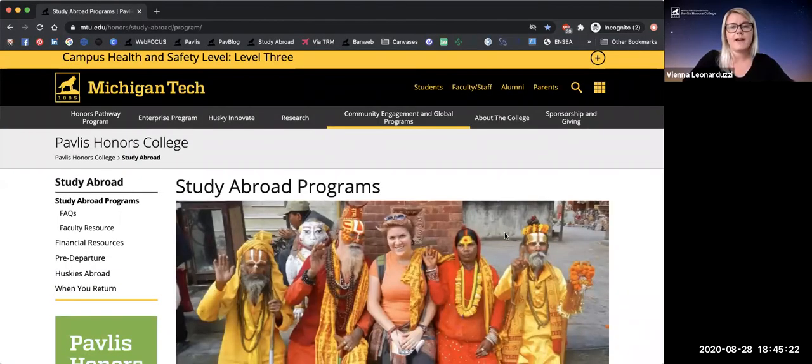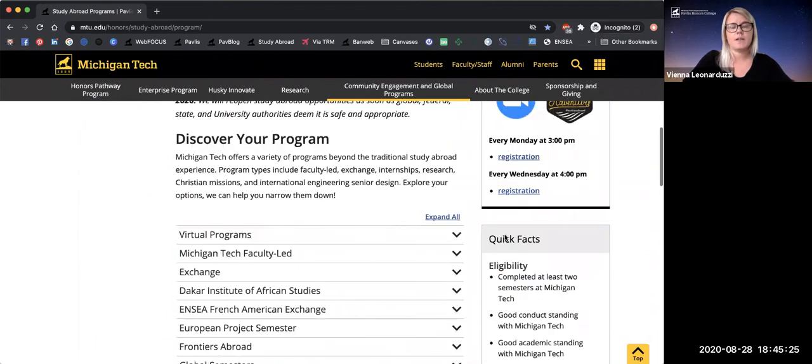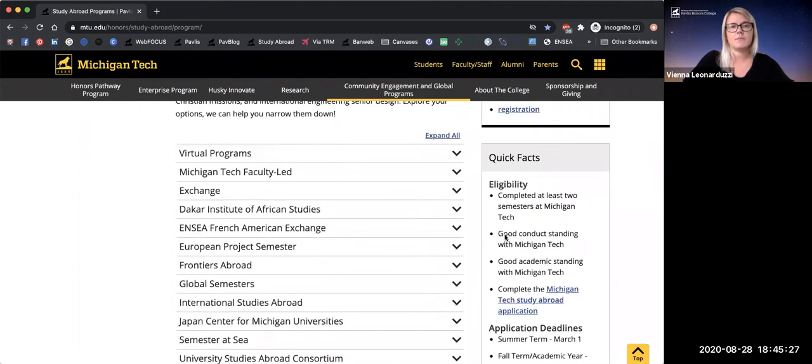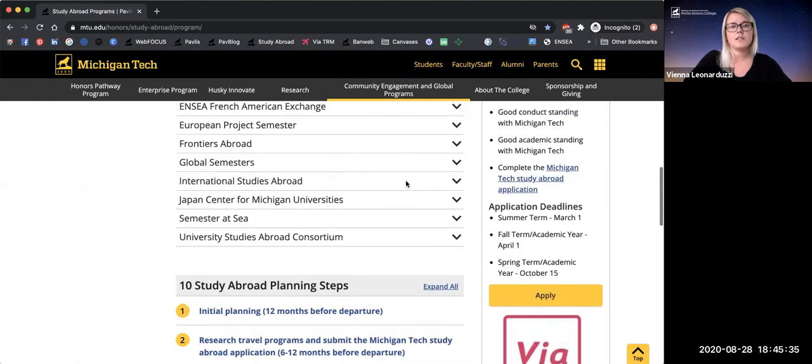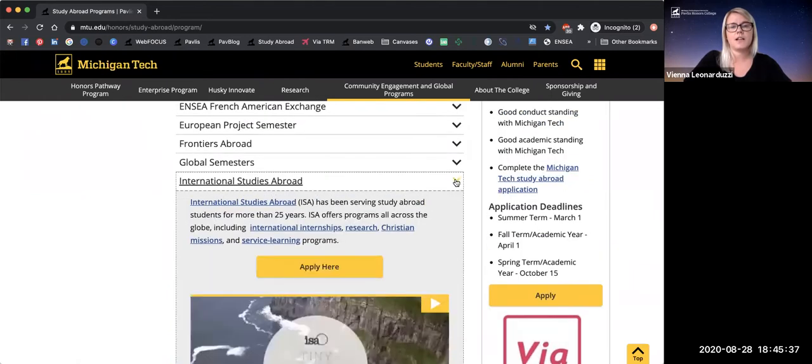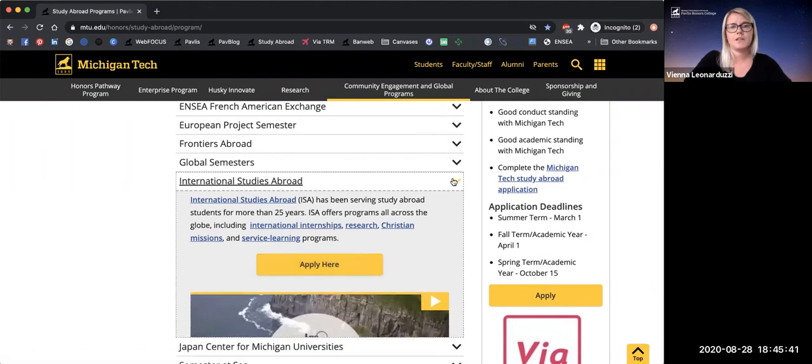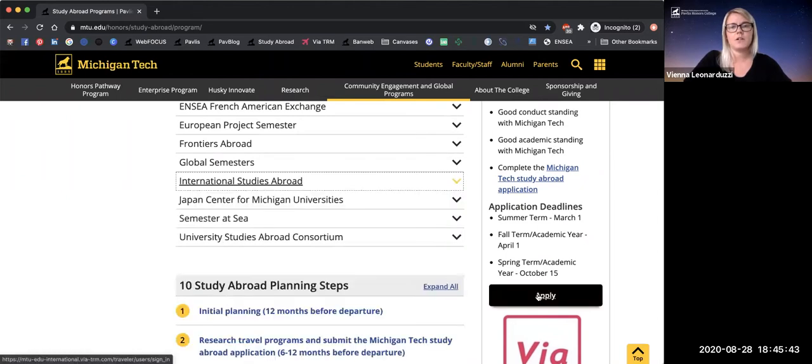This is where we'll have the links to Via TRM. It is everywhere, sprinkled throughout the website. You'll first see that it is here. Apply means apply to the program, and that's going to take you to Via TRM. You'll also be able to find that information under any of these drop-down menus where it says apply here, the yellow button. So for this example, we will go here.